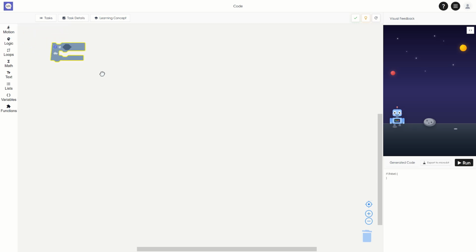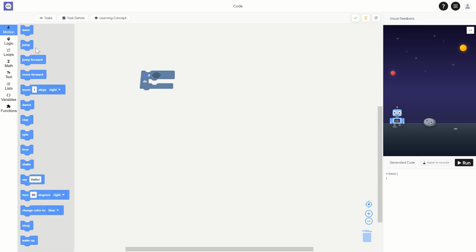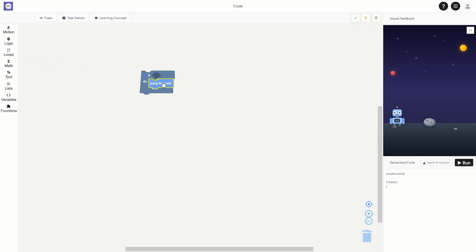You can add the do if and go to motion because we want it to jump forward. Now we only want the robot to jump forward if there is a rock there. Now that is a variable, so we'll add is rock there. Now let's see if our code works.